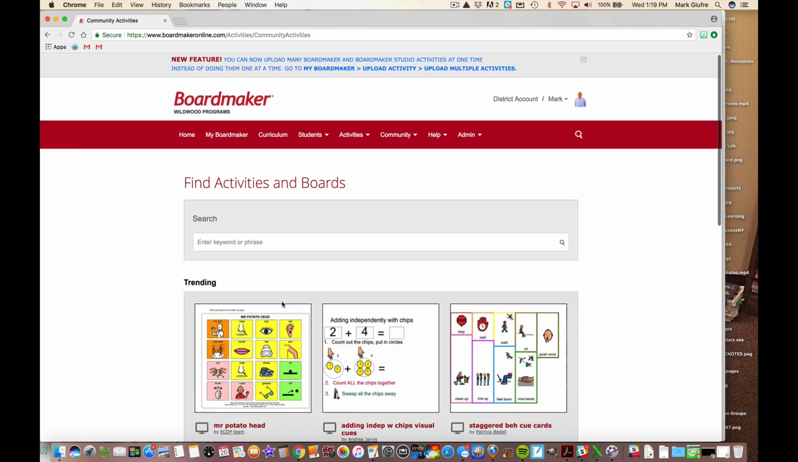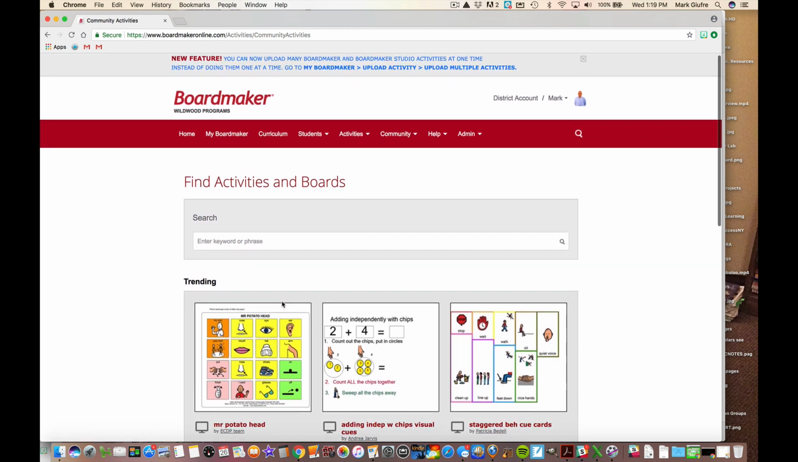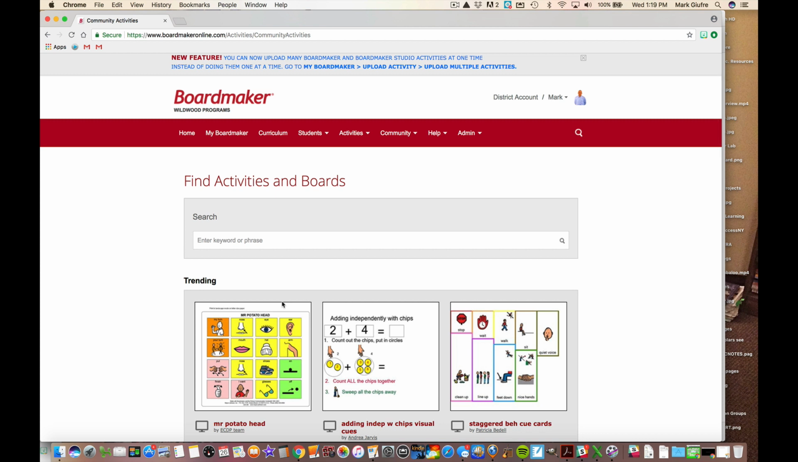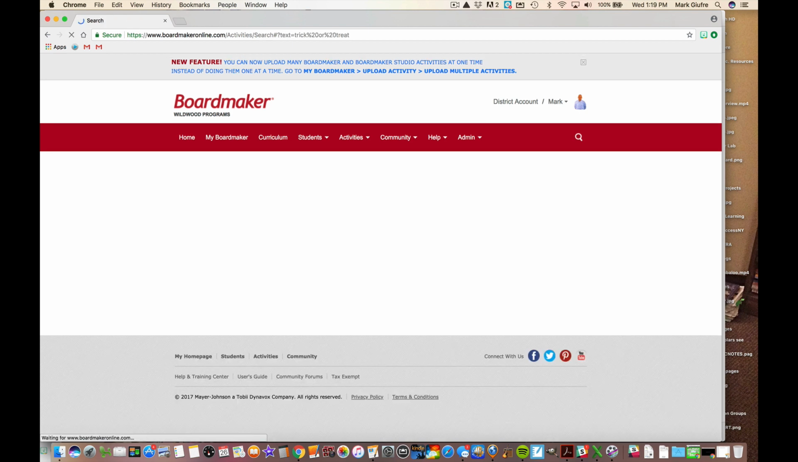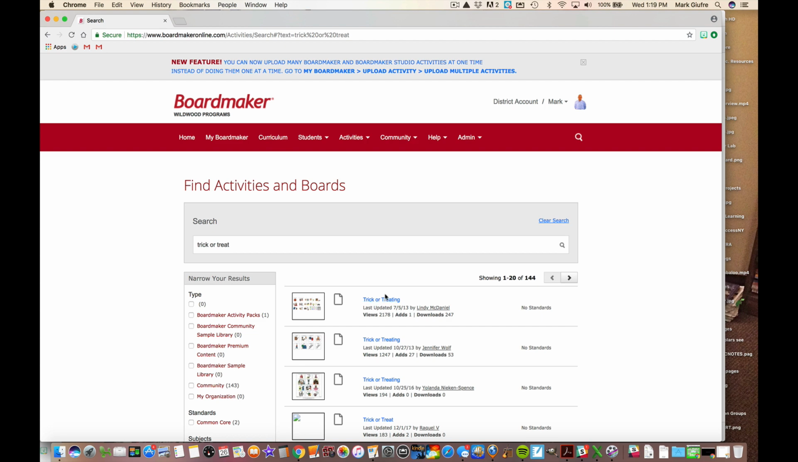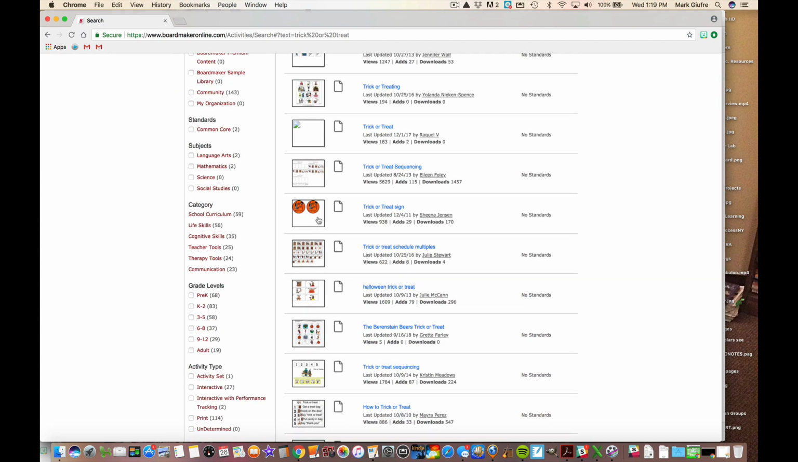Okay. The next part of this brief overview is going to the search feature in activities, community activities. Just like Smart Notebook has a database of activities you can search, so does Boardmaker Online. Let's, for purposes of Halloween coming up, just search trick or treat, and we'll see what comes up. So a bunch of stuff comes up on here.